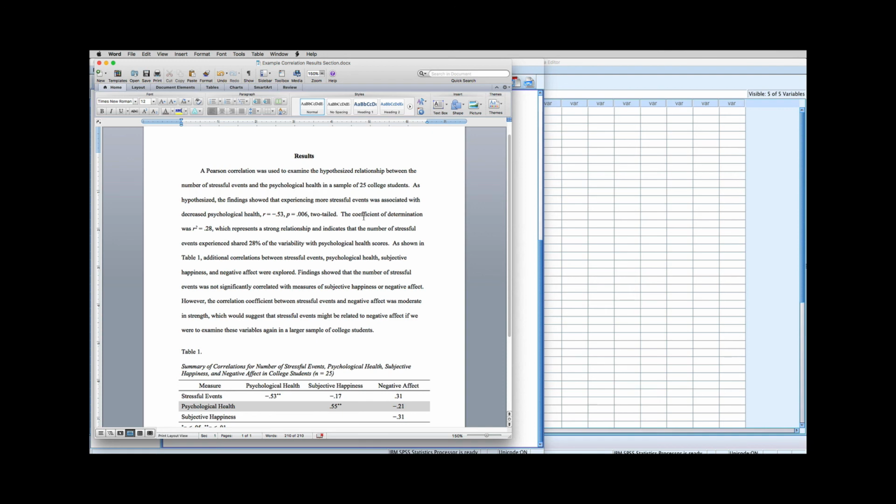It's also appropriate to then report the coefficient of determination as a measure of effect size. So the coefficient of determination was r squared equal to 0.28, which represents a strong relationship, and we would interpret this as indicating that the number of stressful events experienced shared 28% of the variability with psychological health scores.